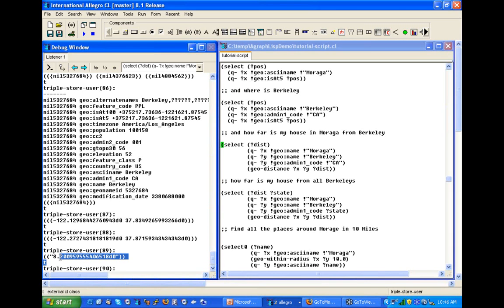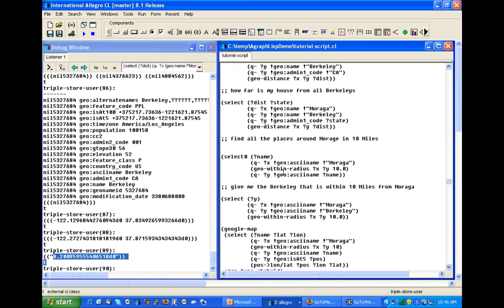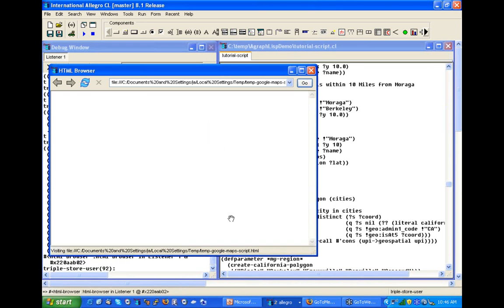And I can also say, for example, find all the places around Moraga within 10 miles. So I say find every X that has the name Moraga, where Y is within 10 miles of X, and where Y has a name. And now I get the names. Now, of course, it's much better if I show that directly on a Google map. It's going to take a little bit.